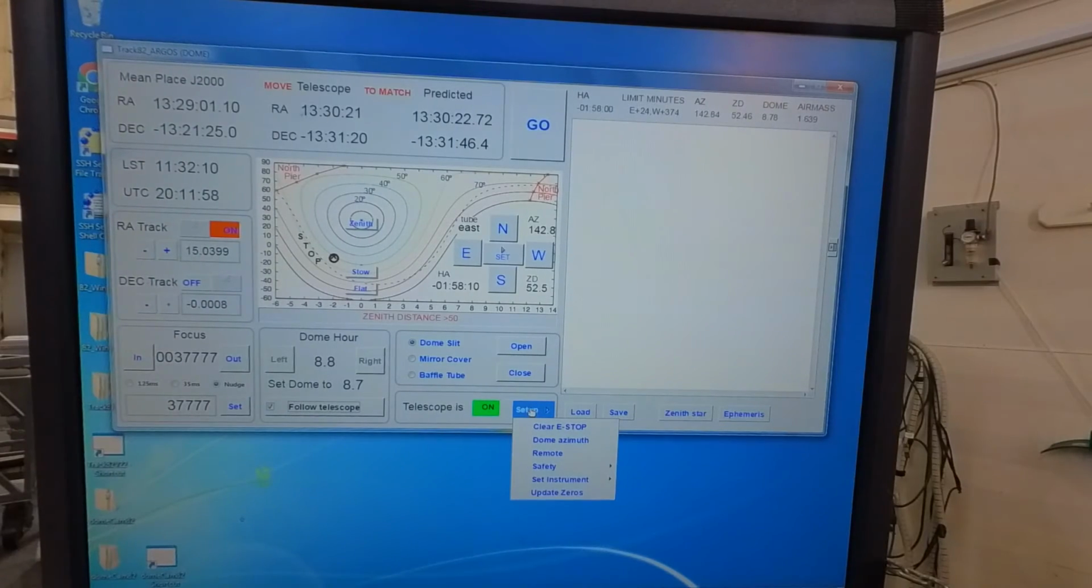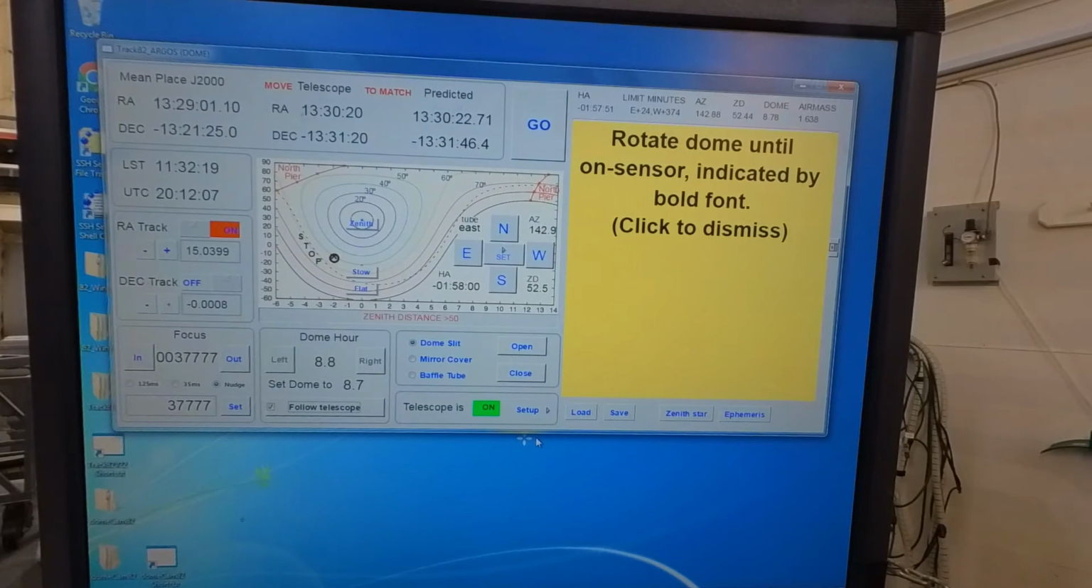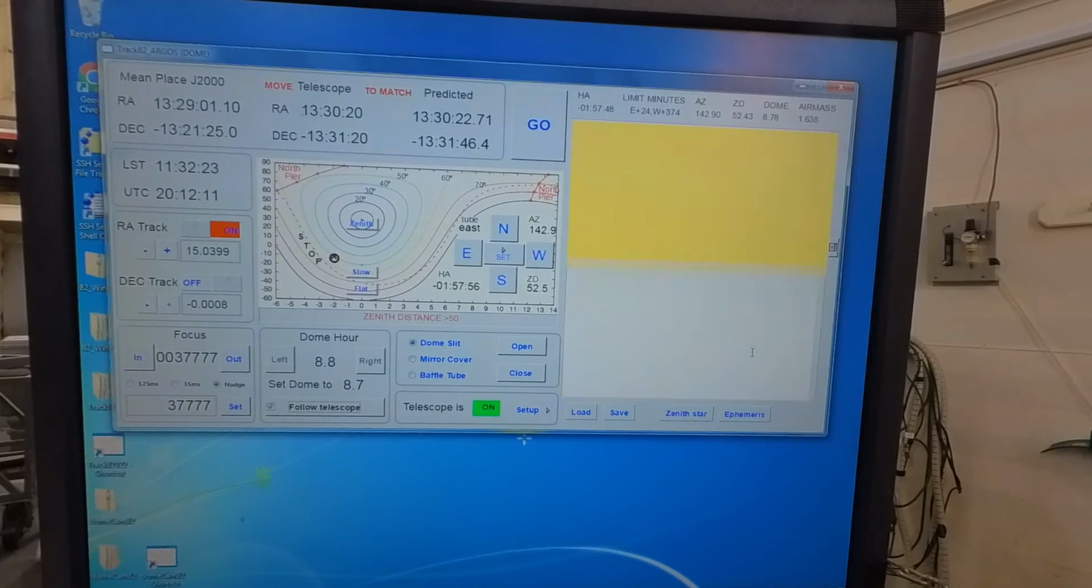The setup menu items that observers are likely to use include dome azimuth, update zeros, and set instrument. When first starting Track82, you need to give a current dome azimuth in hours. This is covered in the cold start video.